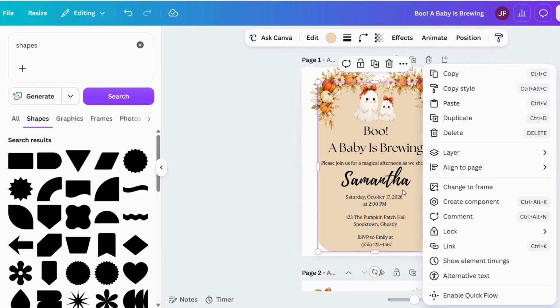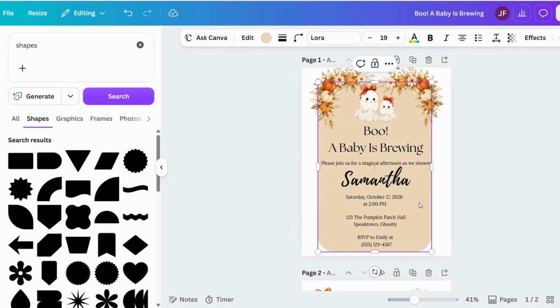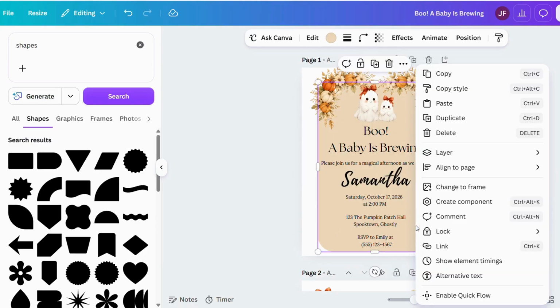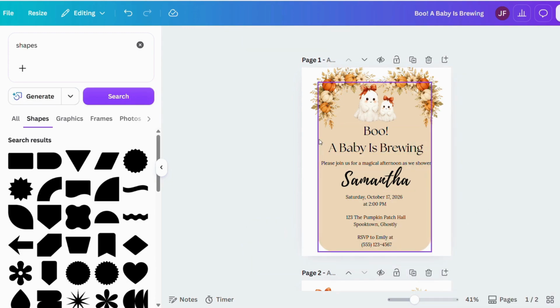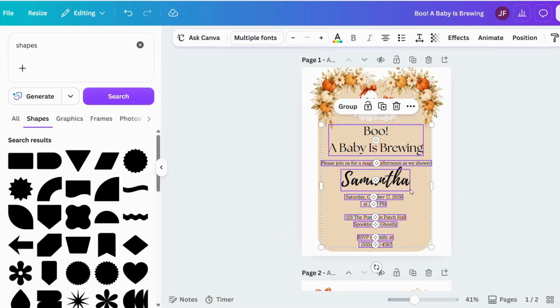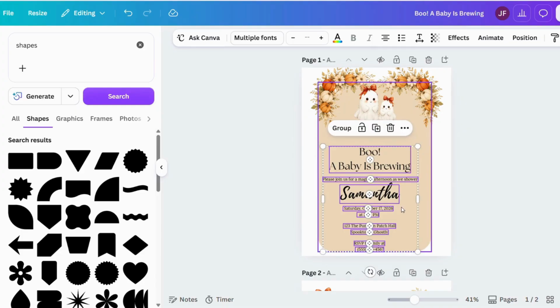I'm going to lock this back because if I try to move this, it's going to move everything. So I'm going to right click on the beige backing. We're going to right click. If it says lock, we want to lock it. So now I can pull everything out and it's not going to take that backing with me. I'm going to downsize it just a little bit.